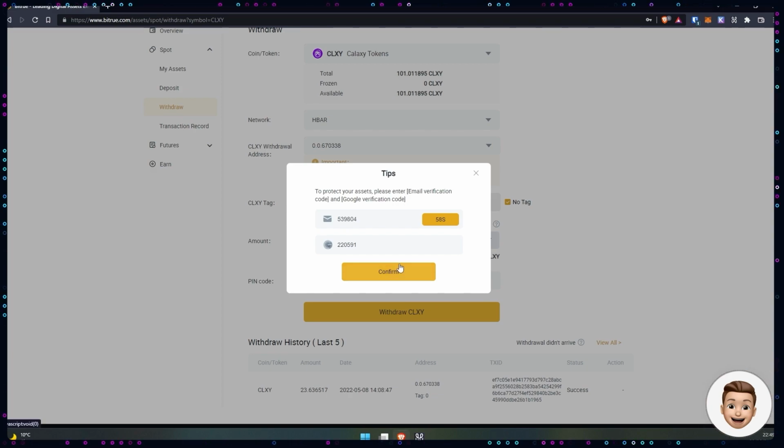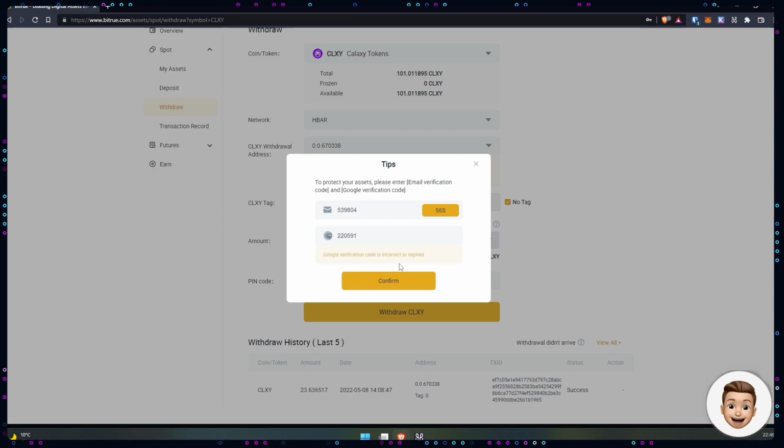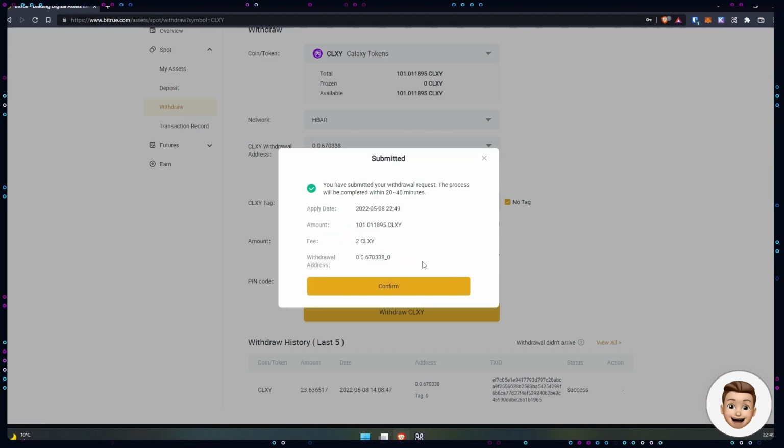I've got my codes in, just clicking on confirm. My Google verification code has expired apparently, so you need to be quick in this process just to make sure that the codes are valid. So I'm just going to punch in a new one from my app. Let's try that. Cool. There you go. You've submitted your withdrawal request. This process will be completed within 20 to 40 minutes. And again, we can see where I've withdrawn to.